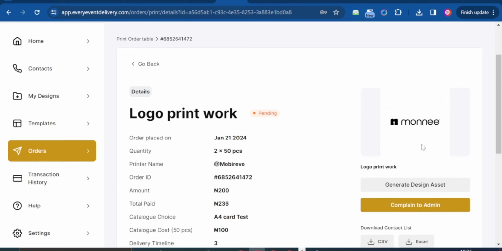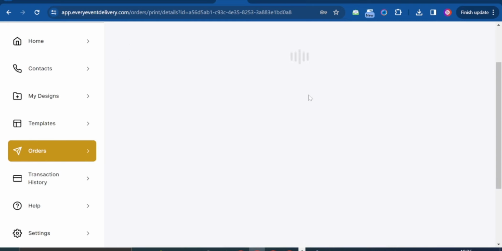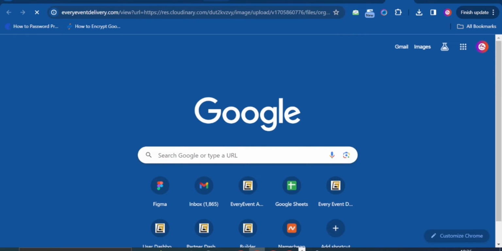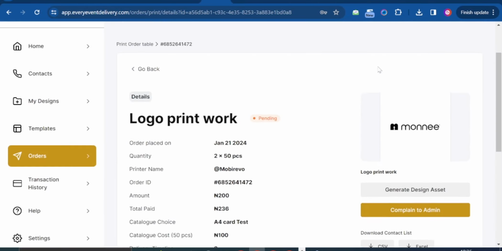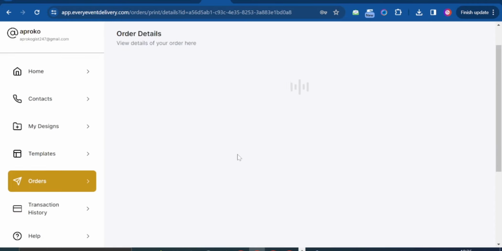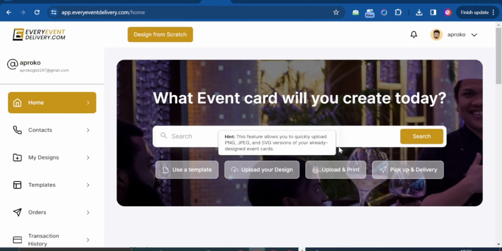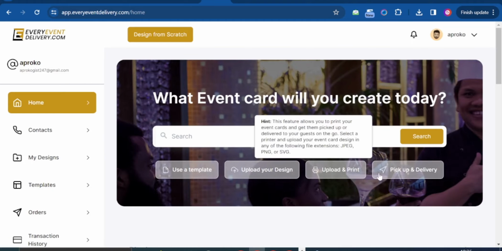You can also see the design assets. You can click on generate design assets to see them. You can copy the link and it takes you to a single page that shows the design assets already rendered in SVG version, ready for the printer to download. So yeah, this is how you create the order using the upload your design option. In subsequent videos, we'll be talking about the upload and print and the pickup.